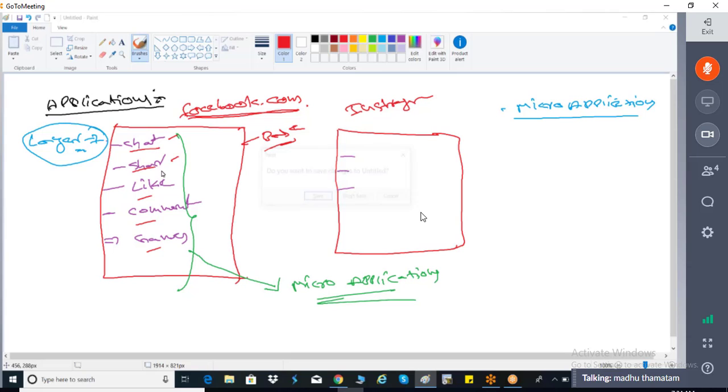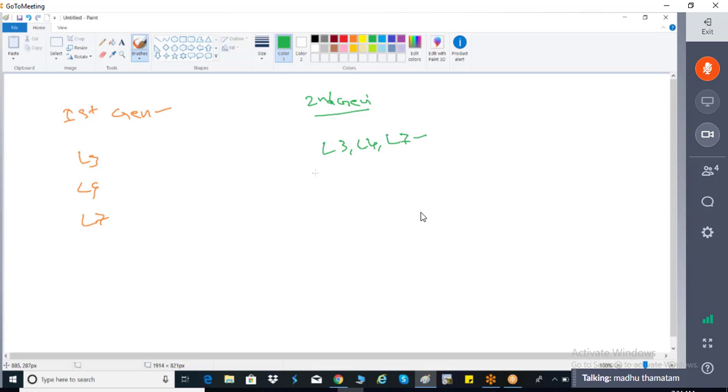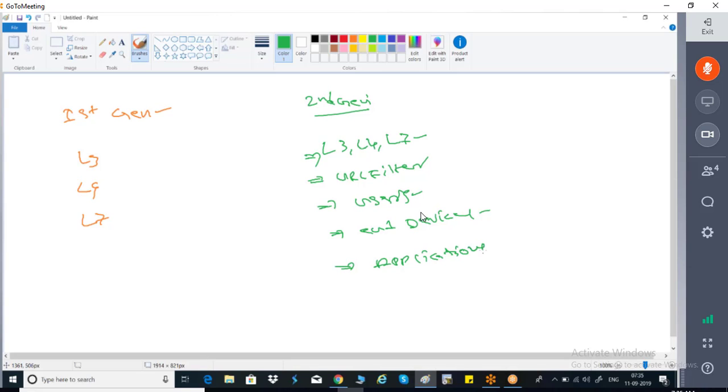Now let's go. It's a second generation firewall. Now first generation firewall features: layer 3, layer 4 and layer 7 traffic filtering. Second generation firewalls filter layer 3, layer 4 and layer 7, and based on URL filter, based on users, based on end devices, based on applications, and based on micro applications, it filters the traffic.